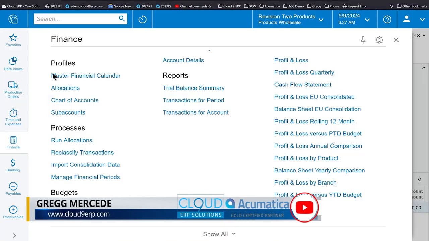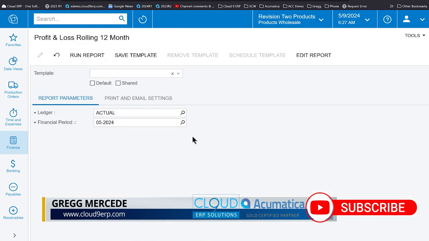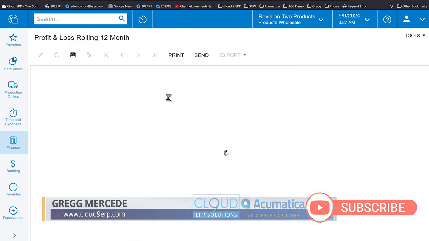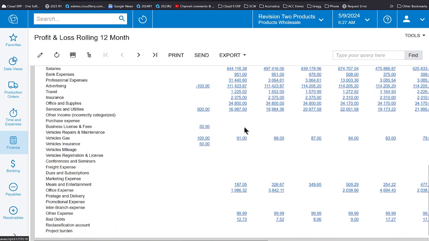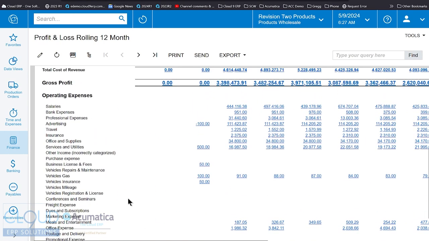Now, if we go back and we run our profit and loss again, and we scroll down, we now see all these transactions properly under vehicle gas instead of repairs and maintenance. So we can't fix the rising gas prices, but with reclassification, we could save you a lot of time.